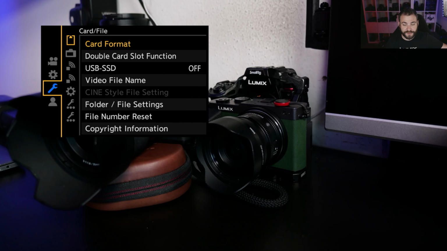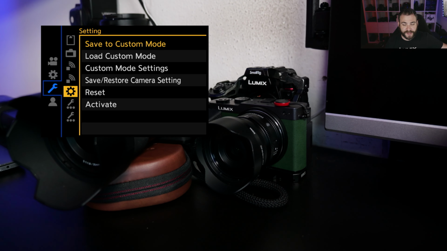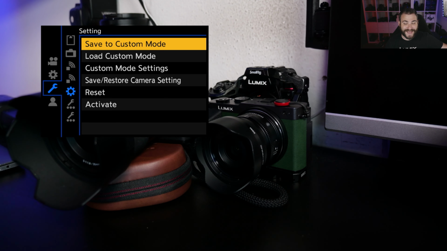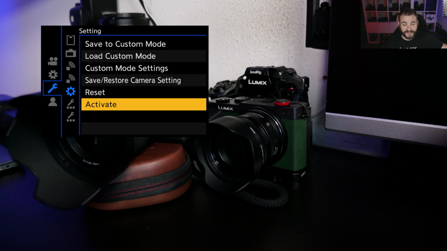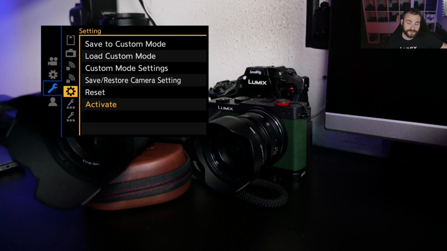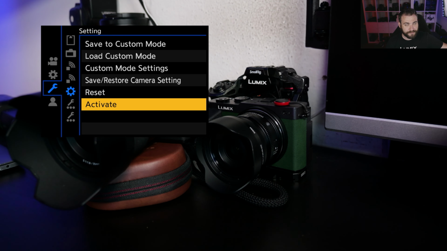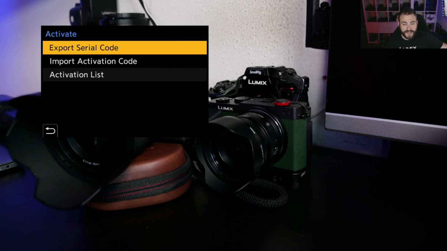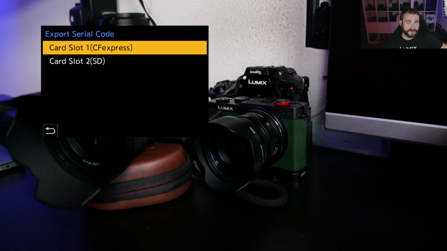You're going to go into the wrench icon. You're going to scroll all the way down to the bottom, and you're going to look for an option that says Activate, which is going to be on the settings. So it's going to be wrench, gear icon, Activate. Click on Activate. And then you're going to click on Export Serial Code.